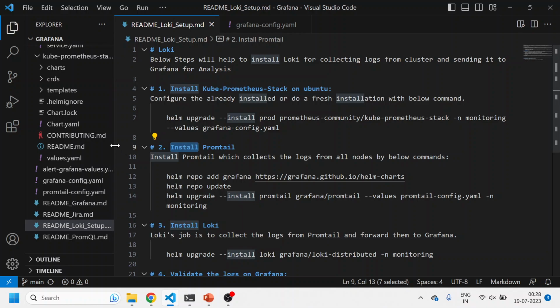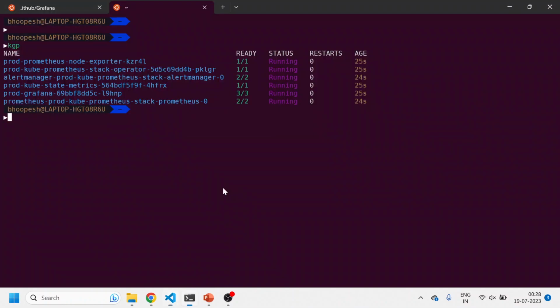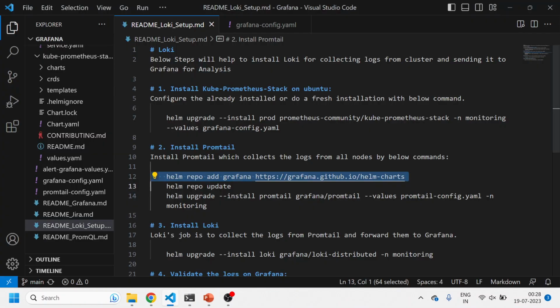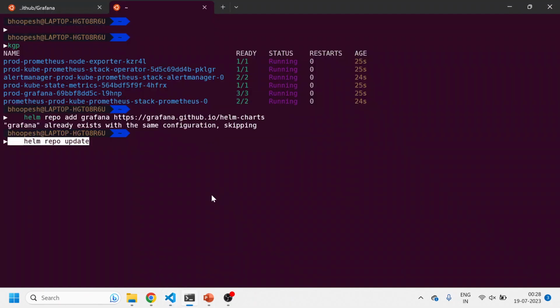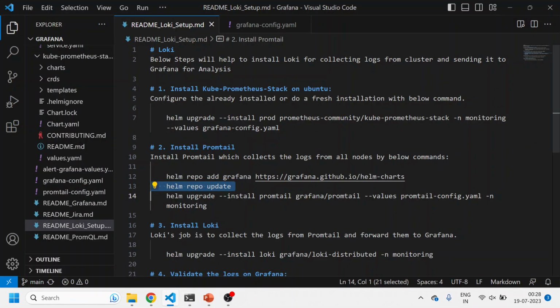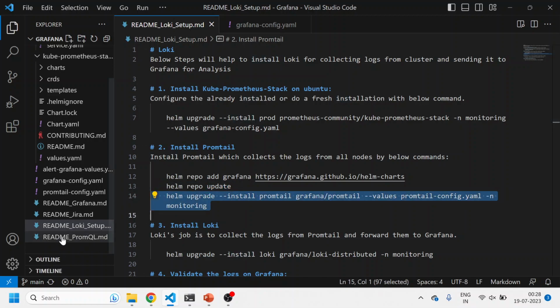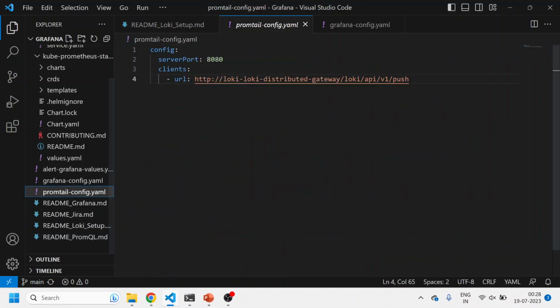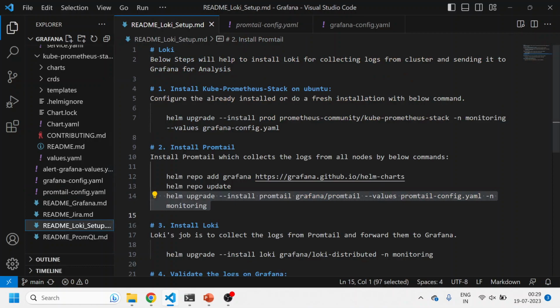Install Promtail onto the same cluster. I'll quickly run this to add this repository. I'll do this repo update. The file is already there. Now, what is the Promtail config file? What are we giving in this Promtail config file? We are again providing the same configuration to Promtail, that all the logs will be sent to this API endpoint, the Loki API push. So let me install this Promtail Helm chart also.